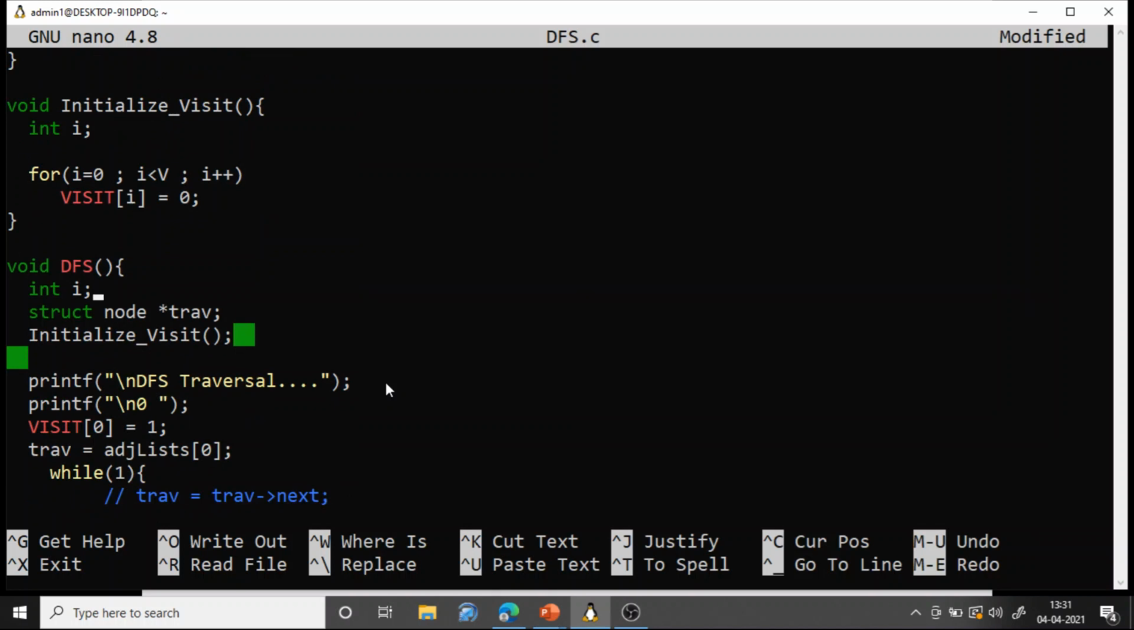So this is the code for DFS. Here we are declaring a local variable I and creating a traverse pointer. Then we first call initialize visit, because first we are making sure that none of the nodes are visited, so the visit of all nodes will be set as 0. Then we are displaying the DFS traversal.